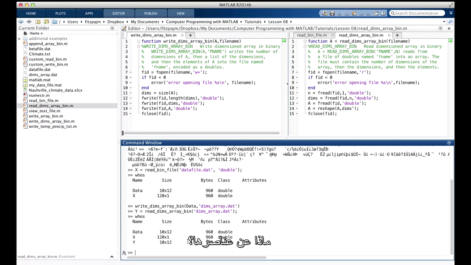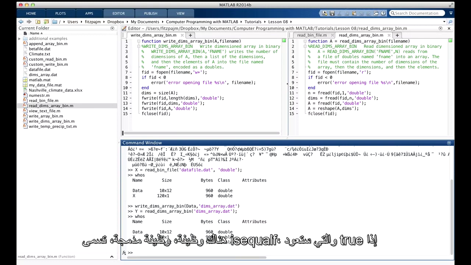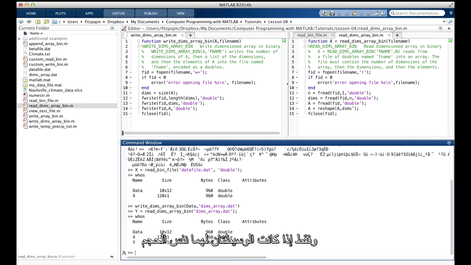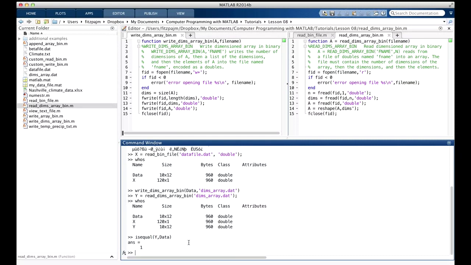What about their elements? I wonder if they're the same values. There's a way to check that. There's a built-in function called isequal, which will return true if and only if its two arguments have the same size and contain the same values. So let's try that. Is y equal to data? 1 is true. Excellent.